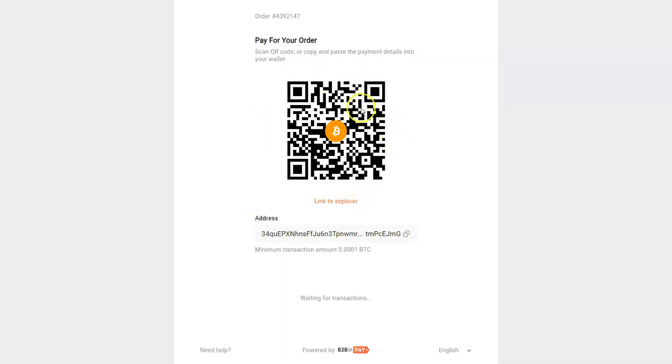You must use either the scanner or the code. If you send in Bitcoin, you want to send Bitcoin. If you send in USDT, you want to send USDT. And once you pay it, it'll automatically update. And that's how you put money into your account.